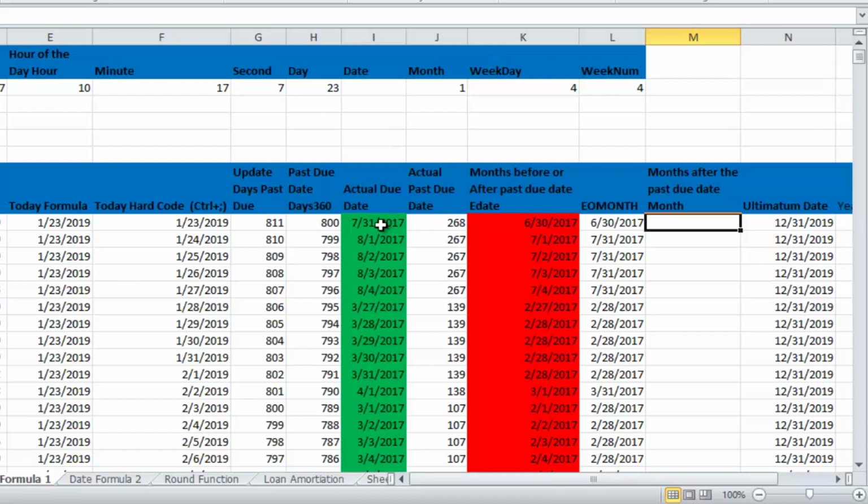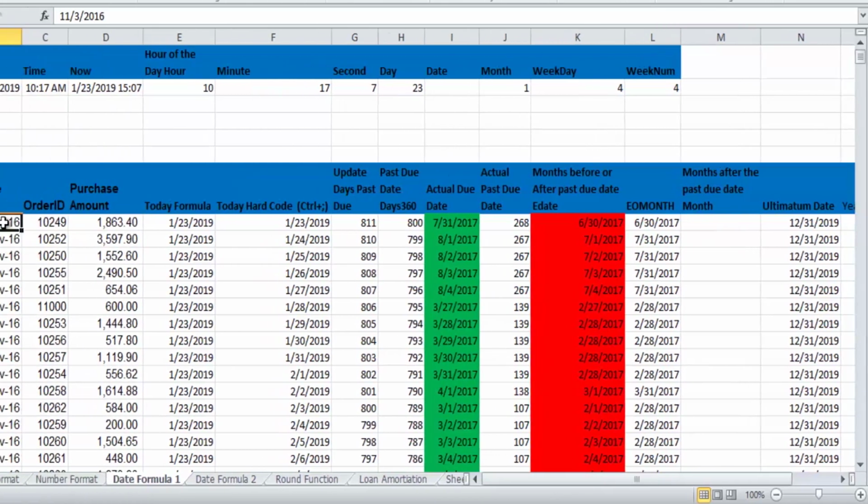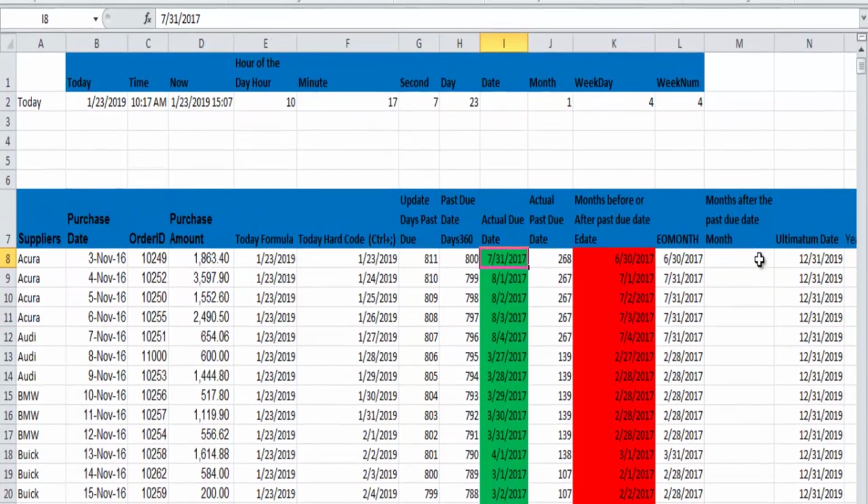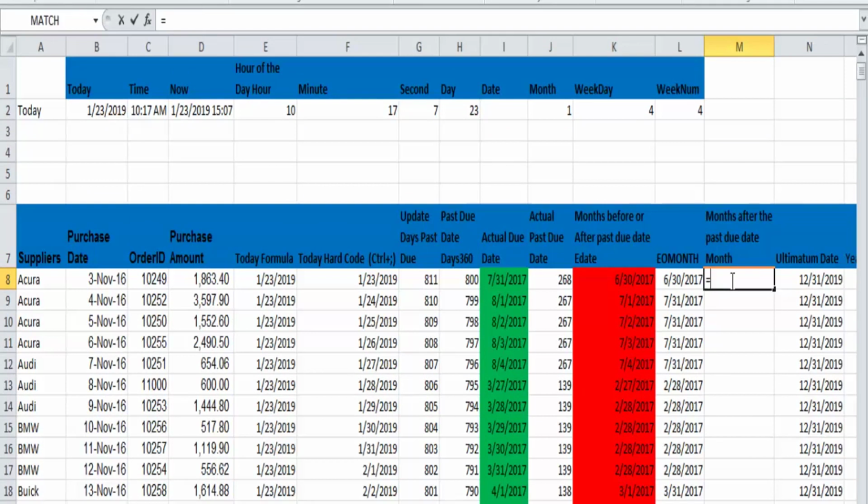Now I want to see how many months past the due date for the payment of the car that was given. In other words, the car was purchased on this date, 3rd of November 2016, and the due date was given to the seller to make payment for this car. How many months or how many years were given to the seller to make payments for the car? That's what we're interested in doing here.